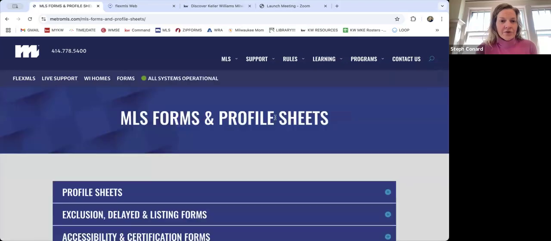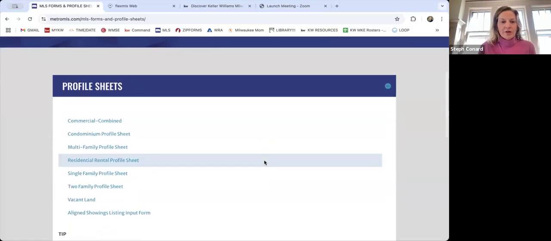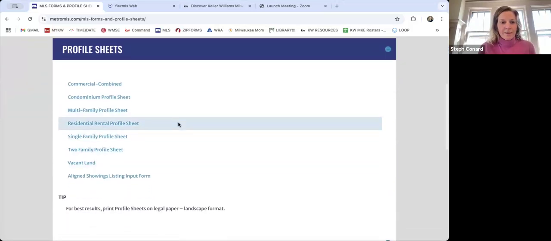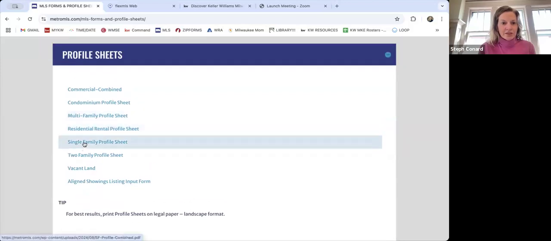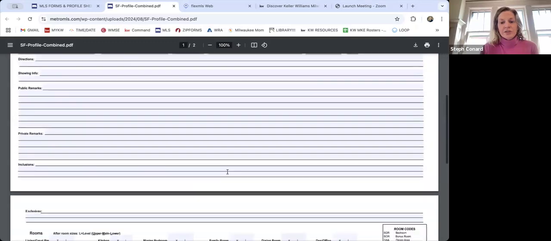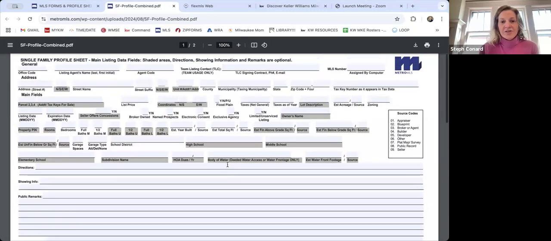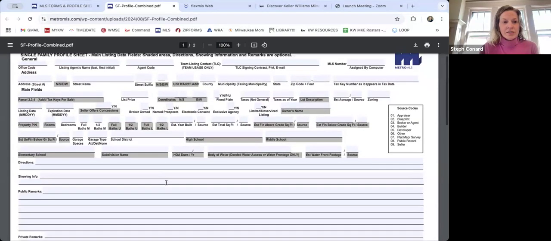If you need a guide for when you are intaking a listing and what information you would need, you can come here and grab this profile sheet. We've got a residential single family profile sheet, for example. This mimics all of the information that we are inputting into MLS, so I think this is a really good tool to bring with you on listing appointments. You can really just go through and take notes.